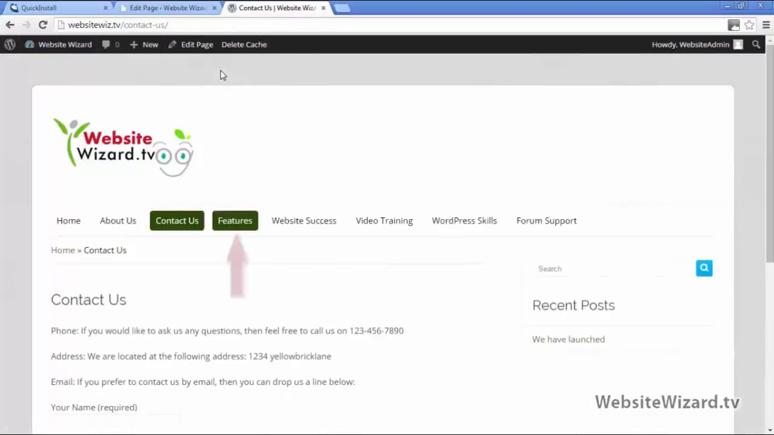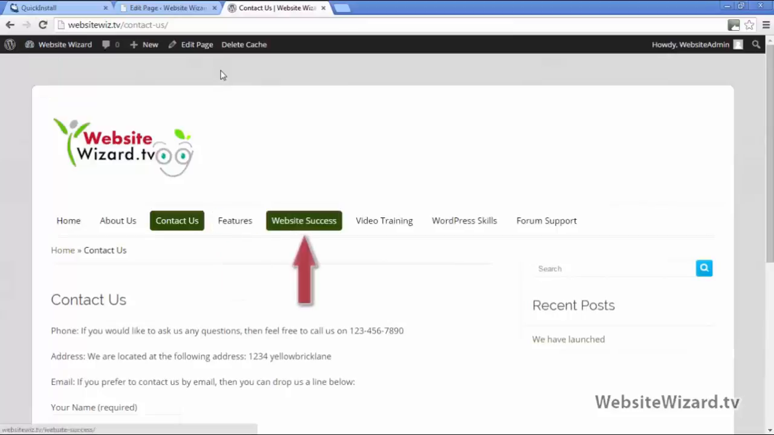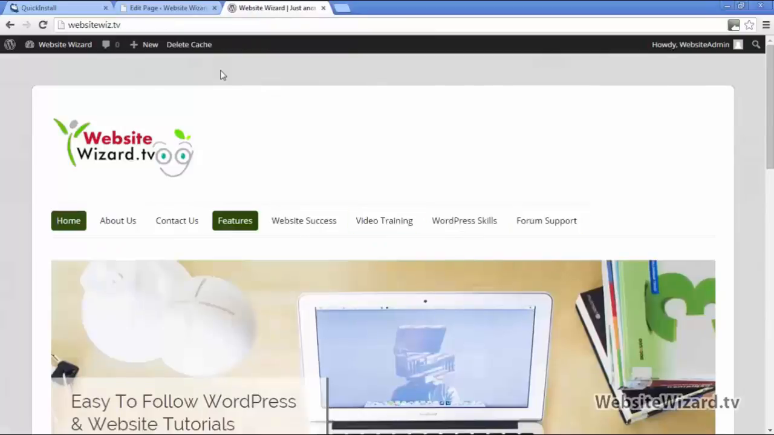So you can now see our features page right here, our website success page, our video training page, WordPress skills page. So we've now created our features page here, and then our 4 additional pages for each feature. So what I really want is when you hover over features here, it will list these 4 features here. So to do that, we need to make this features page a parent of these 4 pages right here.